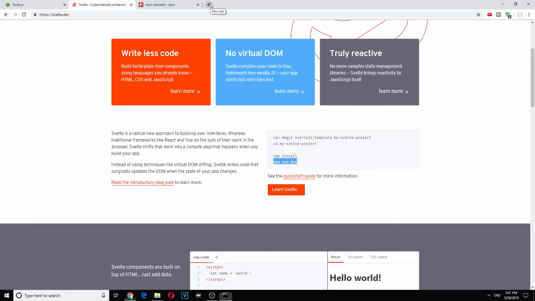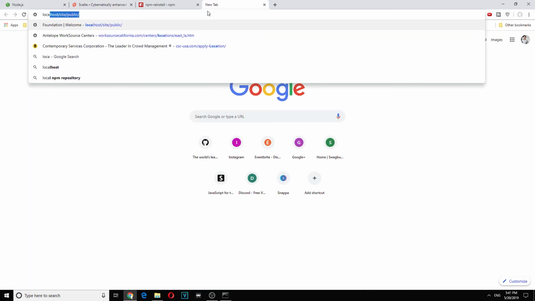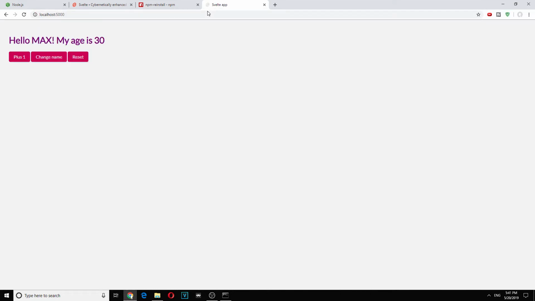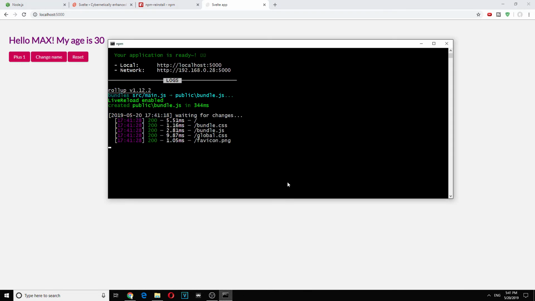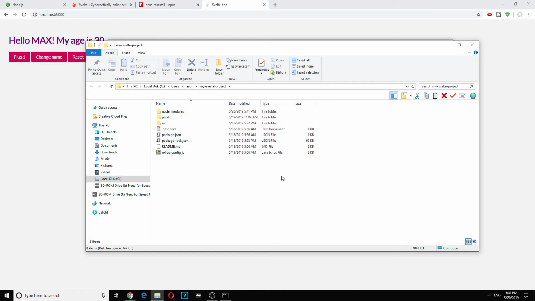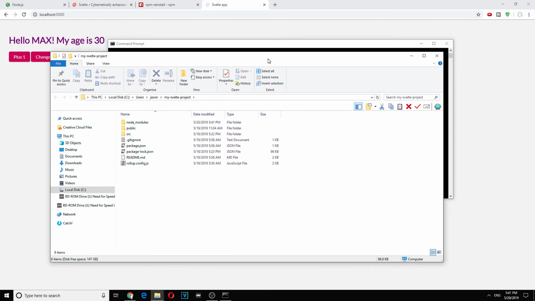So it's localhost 5000, localhost 5000 should work. There we go. And Windows Run, Explorer. There we go. And this is all script.